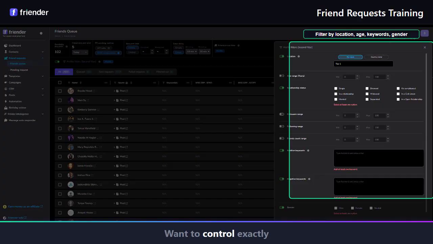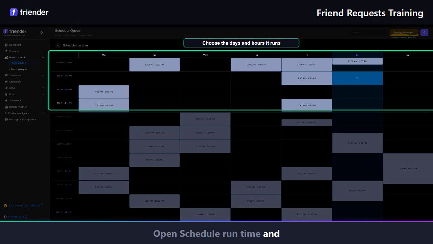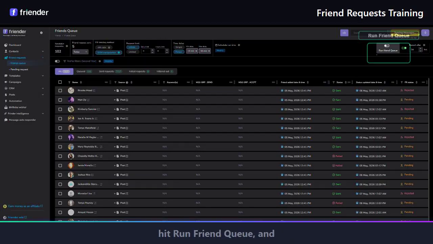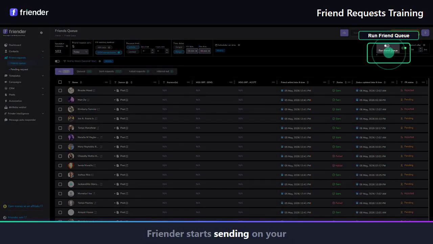Want to control exactly when it runs? Open schedule runtime and paint the days and hours the queue is allowed to send. Outside those windows, it sits quietly. Need to add your own list? Click import data and upload a CSV of Facebook profiles straight into the queue. When you are ready, hit run friend queue and Friender starts sending on your schedule.